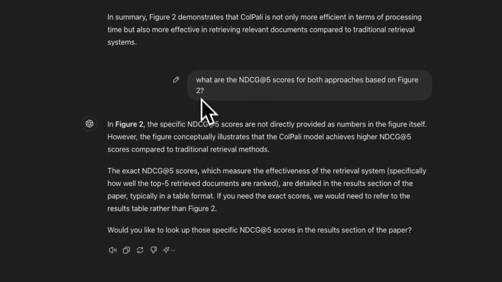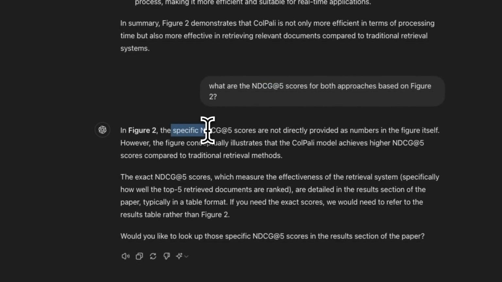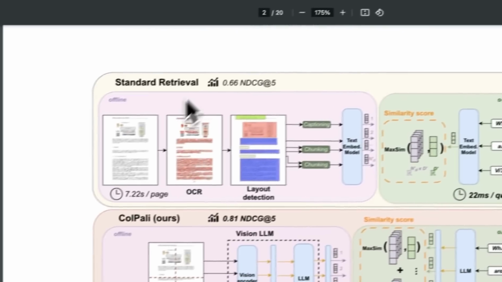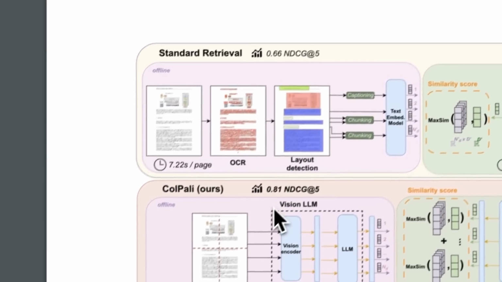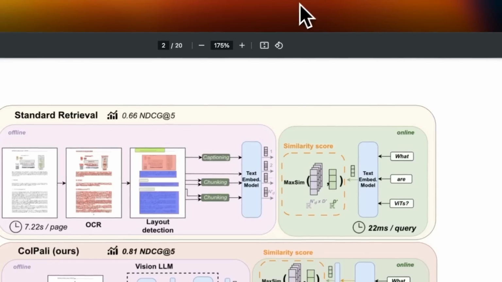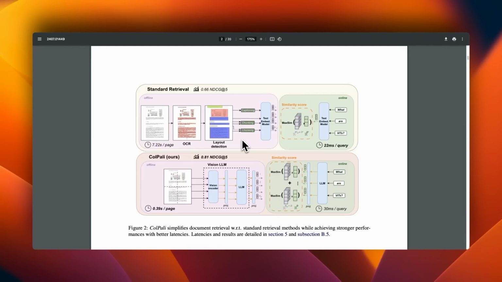Okay, so I specifically asked it what are the NDCG@5 scores for both approaches based on the figure. Now, GPT-4o says that it doesn't directly provide these numbers in the figure itself, but if you look at the figure, these numbers are actually on the figure. On the other hand, surprisingly, Gemini Flash has no problem at all, and the numbers that it retrieves are correct. Right? So I don't know what exactly they did. Done, but this seems to be really good at multimodal understanding.